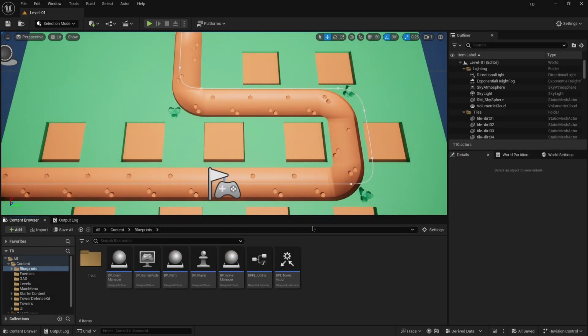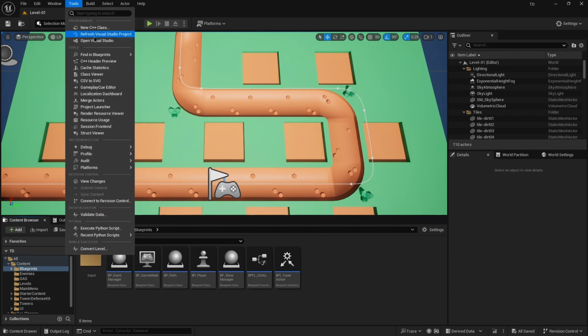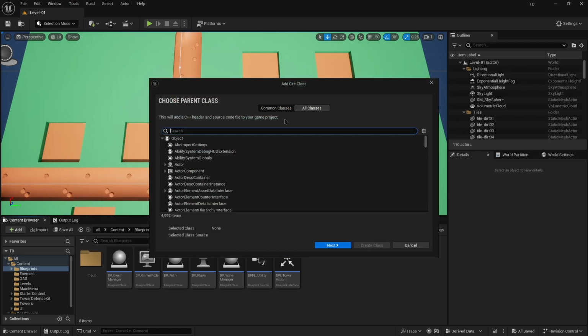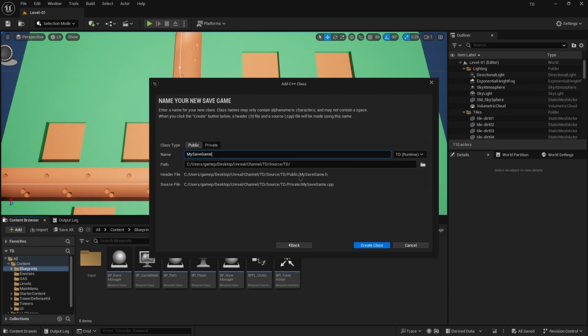As this is a C++ video, I'm going to start by creating a few C++ classes. So the first is save game. We're going to call this one TDMainSaveGame. Click create class, it'll do all the stuff it does, and then we'll get back into the editor.